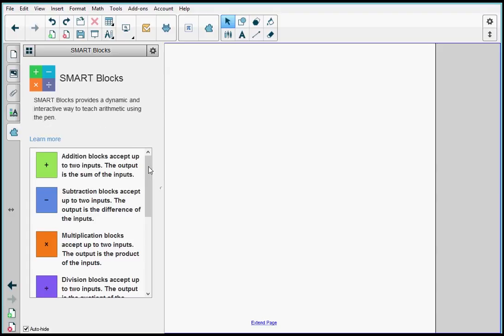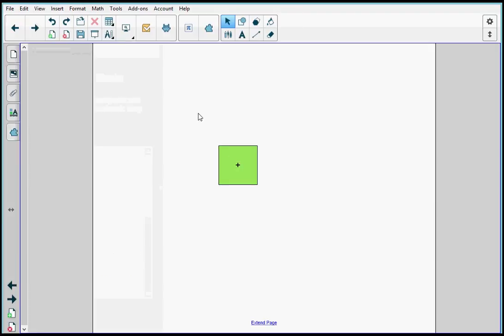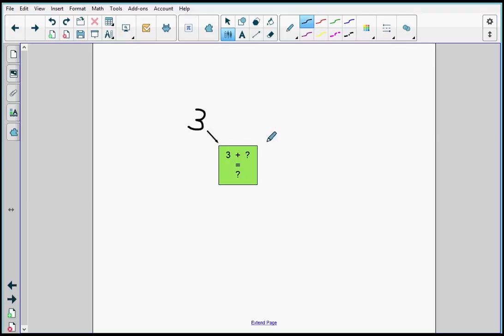First, let's show you how to use Smart Block with your pen. I'm going to drag and drop the addition block to my page. At the top, I'm going to select a pen, and then I'm going to write the number 3, and then draw a line from the 3 to the block. Then I'm going to write the number 5 and draw a line from the 5 to the block.